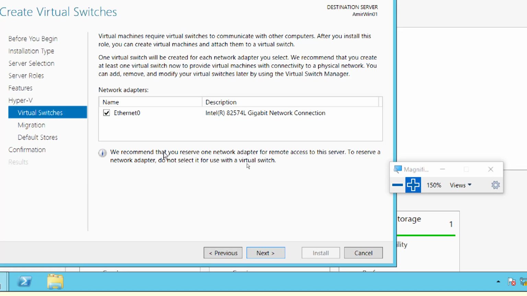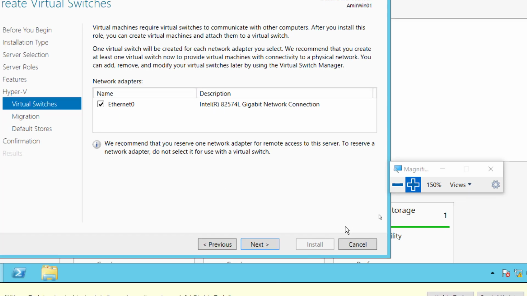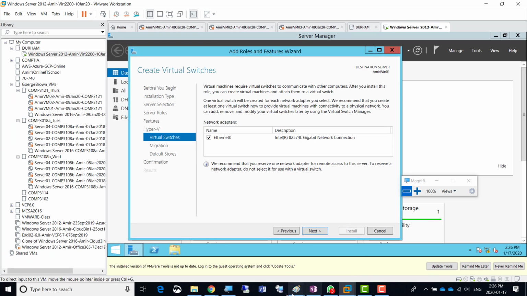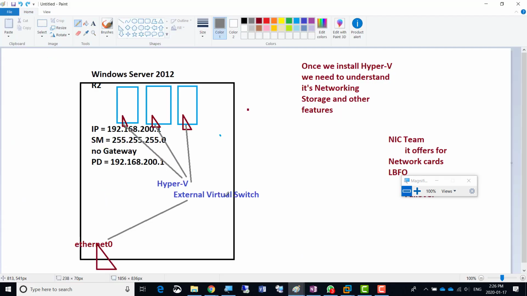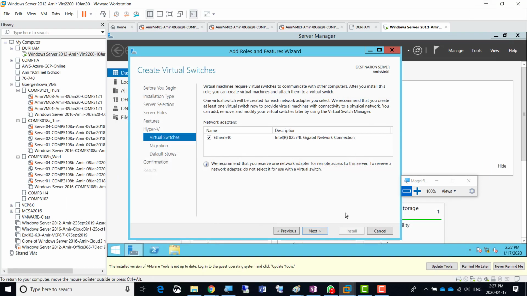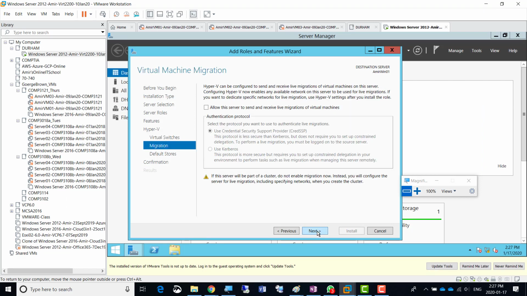We could have just clicked next, but you should know the background, the big picture, that you have to connect the first virtual switch to a physical NIC, because after that it's going to let all the virtual machines inside communicate with each other and to the outside world through this Ethernet 0 physical network card, right? If you understand that, and any question is welcome here, let's go ahead and click next.